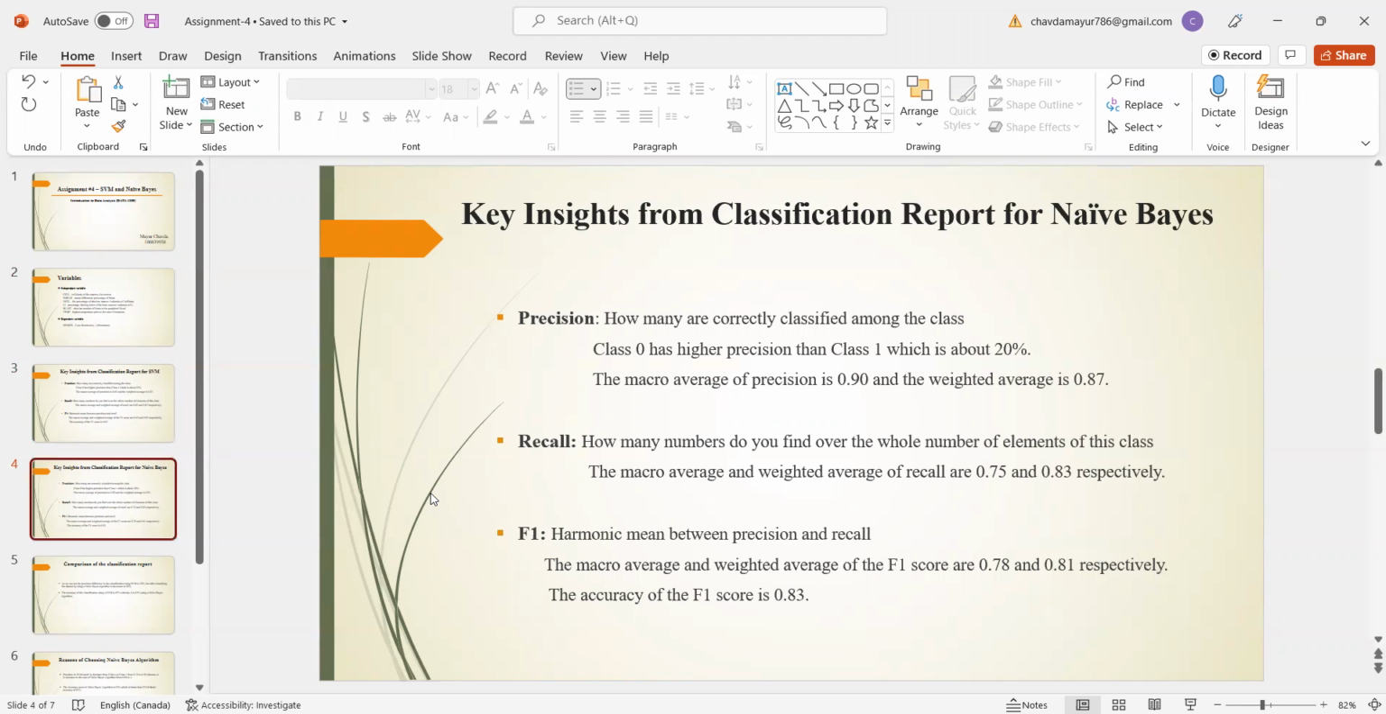0.87. Recall: how many do you find over the whole number of elements of this class? The macro average and weighted average of recall are 0.75 and 0.83 respectively. F1 score, the harmonic mean between precision and recall. The macro average and weighted average of the F1 score are 0.78 and 0.81 respectively. The accuracy is 0.83.